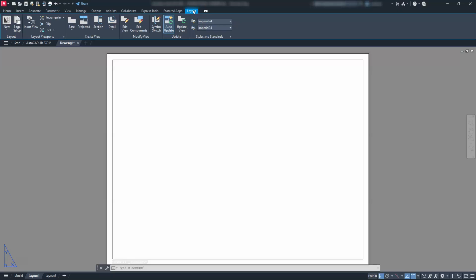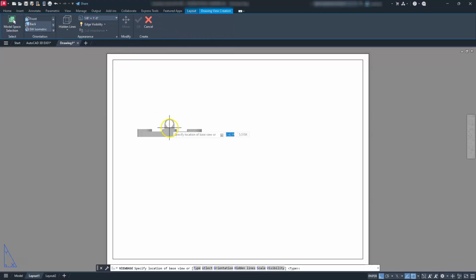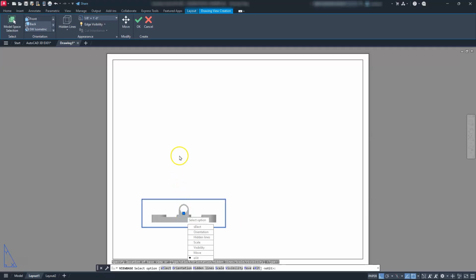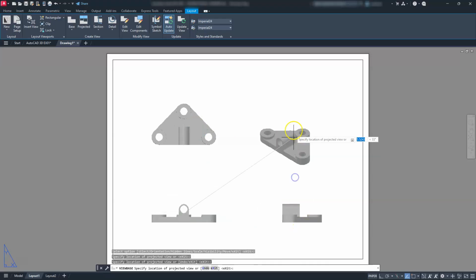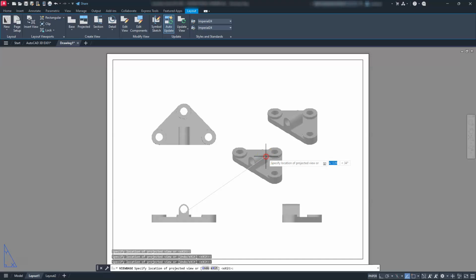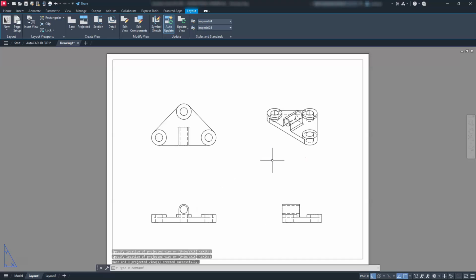Just going to jump here to the Layout tab. I'll go to the base, and from the drop down I'm going to select where it says From Model Space. What it should be giving me right now is the front, because that's what I have located here. So if I want to start off here and say that this is the front, I'll select here, hit enter, then I'll place the top view, the right side view, and the isometric view. Then I usually like to do a right click and hit enter, and then it should create them all.